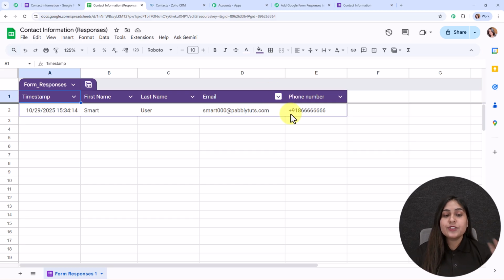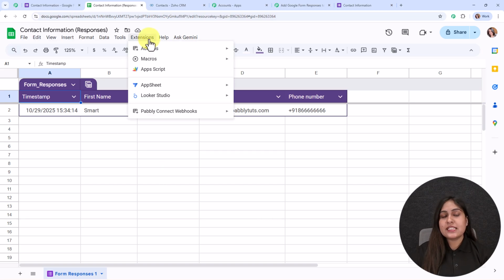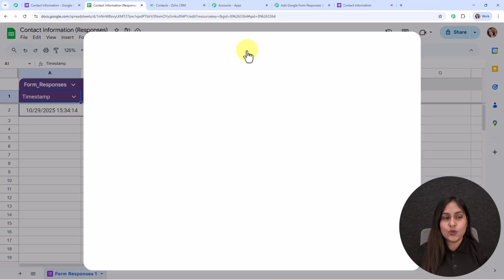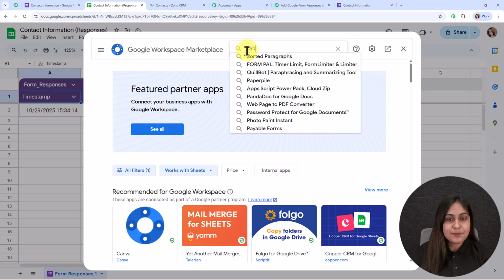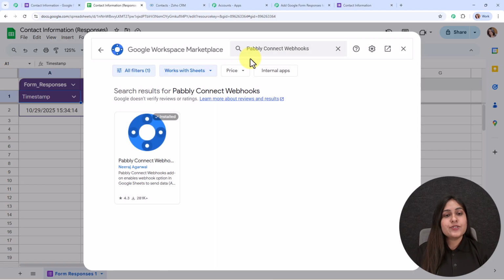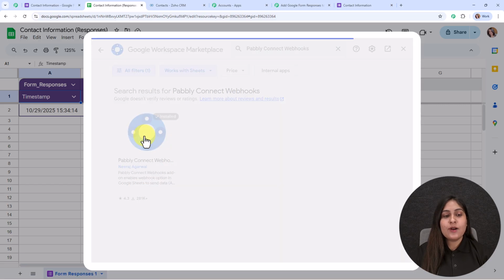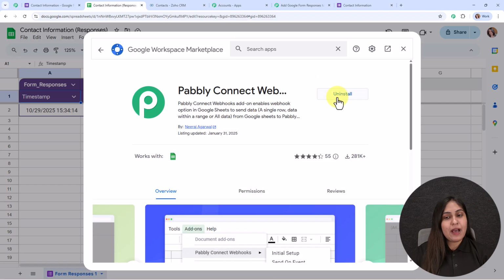And now here in order to receive this response in our Pabbly Connect, what we are going to do is that we are going to connect this Google Sheet with our Pabbly Connect. So now here to build this connection, you need to install an add-on on your Google Sheets account first. And for that you need to click on this extensions, then you need to click on this add-ons, and from here you need to select get add-ons. Then here in this Google Workspace Marketplace, you have to search for an add-on that is Pabbly Connect Webhooks. And then you need to install this particular add-on on your Google Sheets account in order to connect your Google Sheets with Pabbly Connect. So you can see it is already installed in my Google Sheets account.